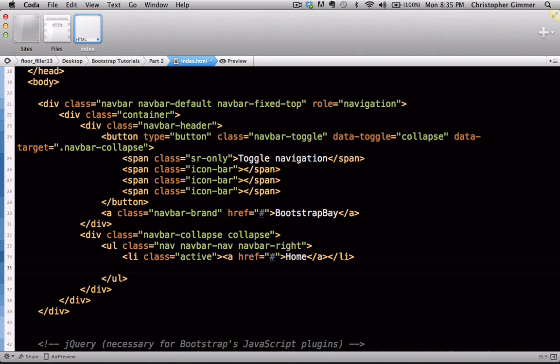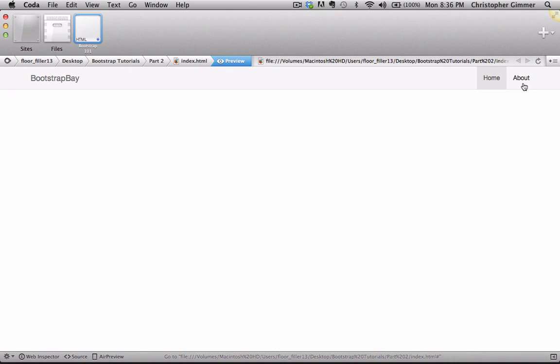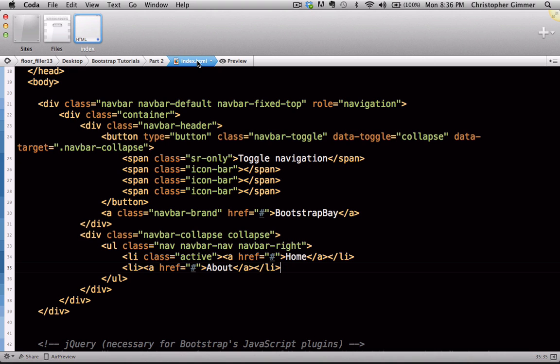So let's continue to build off this now. So we're going to go li href equals hashtag about, close our tags, and now we have our about, and you'll notice that this isn't active, so it doesn't have the gray box around it.